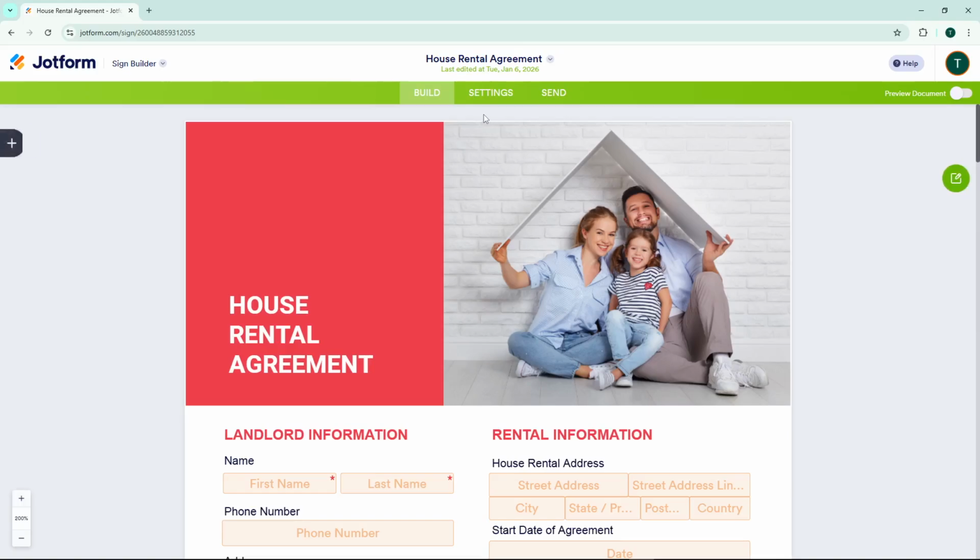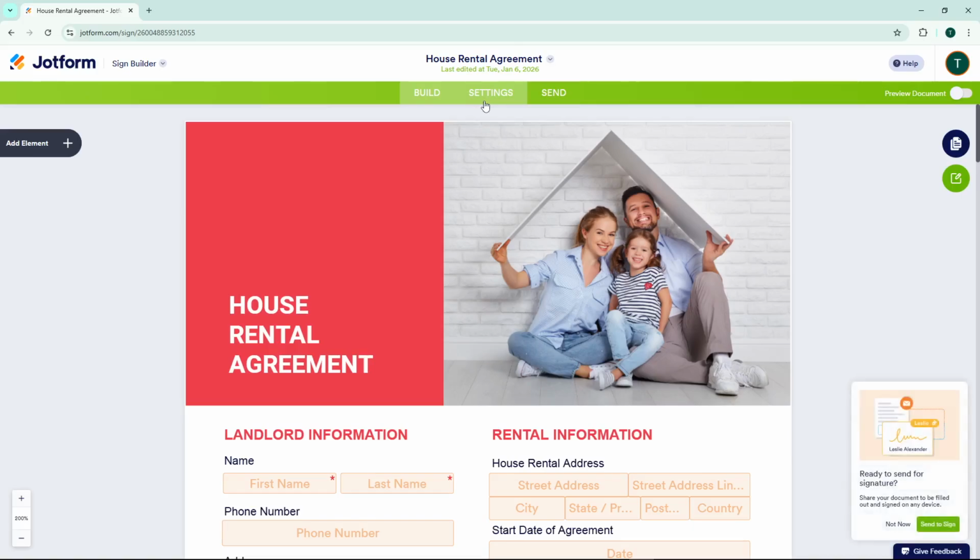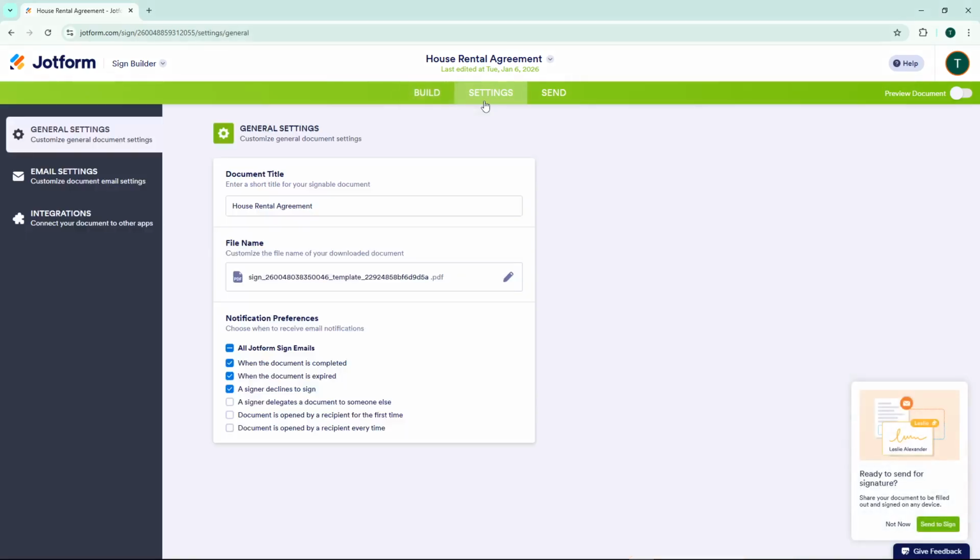Now that you're in the document editor, look at the top of the page where you'll see several tabs. Click on the Settings tab. This is where you'll find all the configuration options for your document, including integration settings.